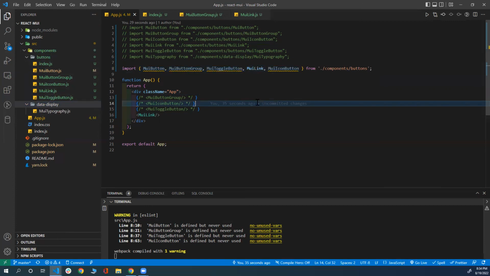Okay, guys, that's it for this video. In the next video, I want to start the layouts components. We're going to start with first the box layout and explain what the box layout is. Then we're going to go over the stack, the paper, and the grid system for the Material UI library.